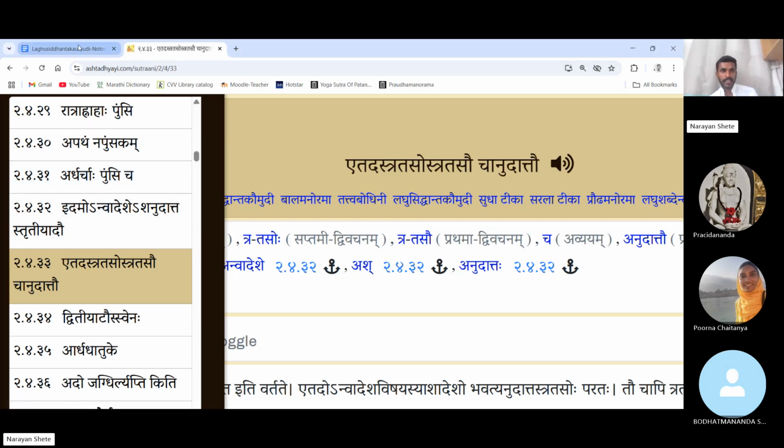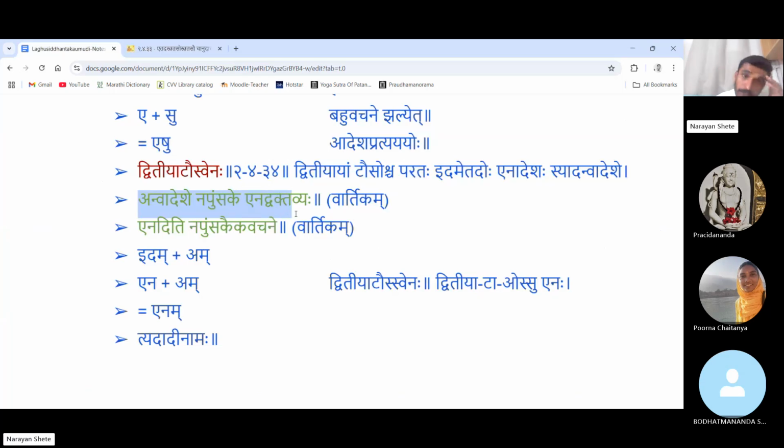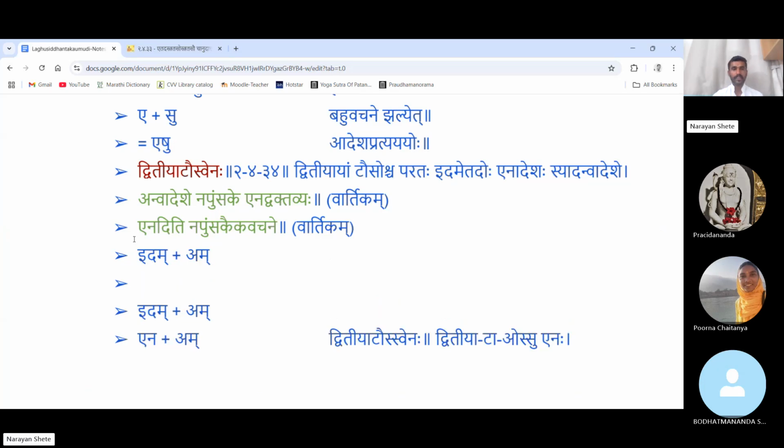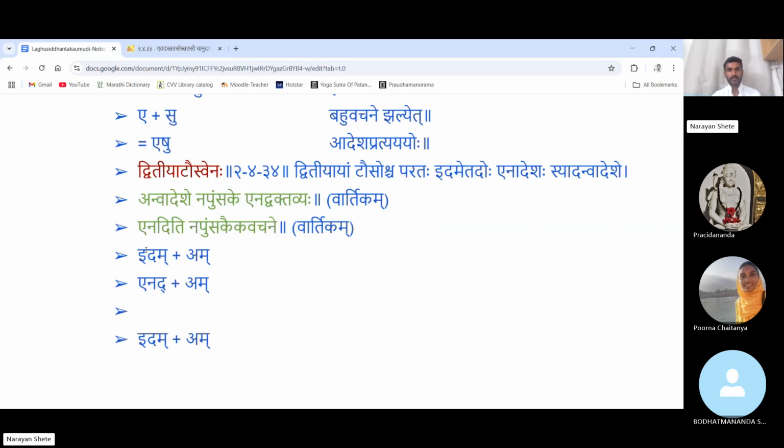For napunsakalinga, this vartika comes: Anvadeshe napunsake enad vaktavya. Now this vartika gives us enad adesha. Idamaha enad adesha happens. Ena is different and enad is different adesha. Dvitiya tau svenaha gives ena adesha. Anvadeshe napunsake enad vaktavya gives enad adesha. And this is given for napunsakalinga.